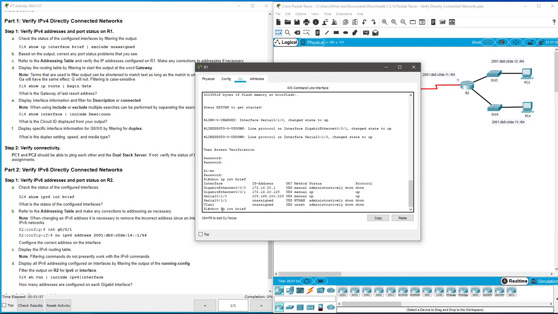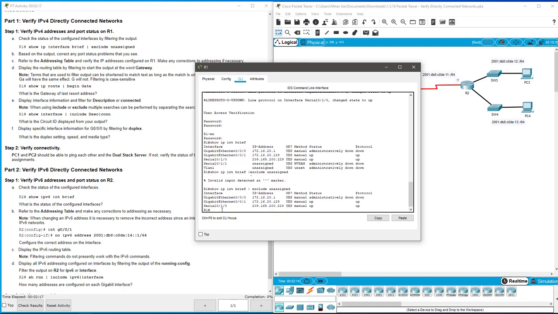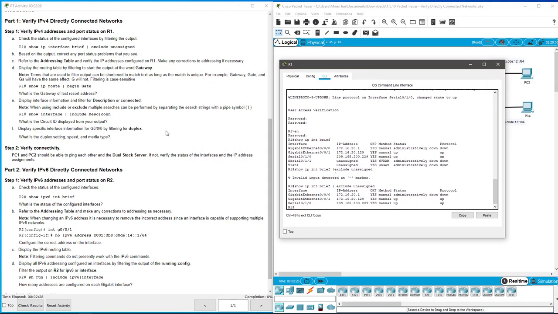Now let's do it again, but let's add the pipe command. The pipe is going to say, in this case, exclude unassigned. And there we go, there's the command again. And this time the unassigned interfaces have been removed. So, how great is that? Looks pretty good. Let's look at the IP addresses and then compare them to the addresses that we have.